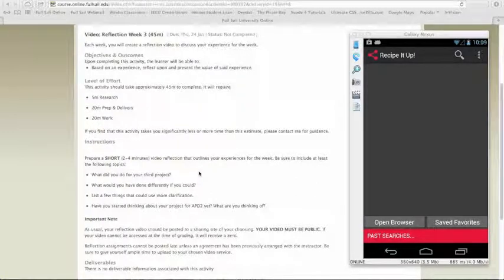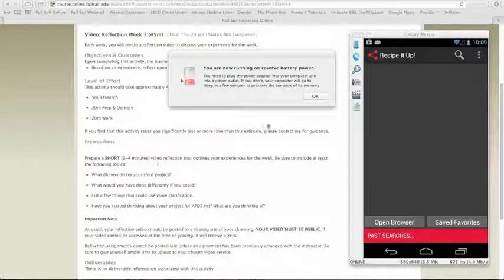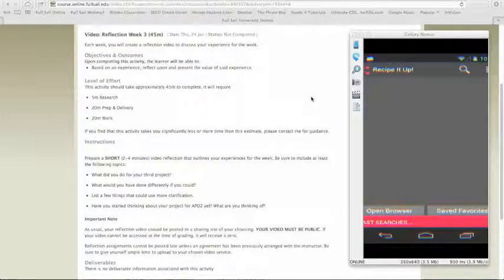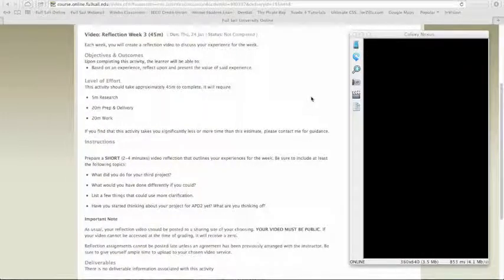Have you started thinking about your project for APD2? Not yet, and I know I need to. But I'm thinking of making some kind of simple app, but I want to make it to where it's really awesome and cool, something I could probably release to the Android store, similar to what I did in the iOS block, where my recipe app I released to the Apple store. So I kind of want to be on the same page. I just need to get a well thought out plan, and that's pretty much it.